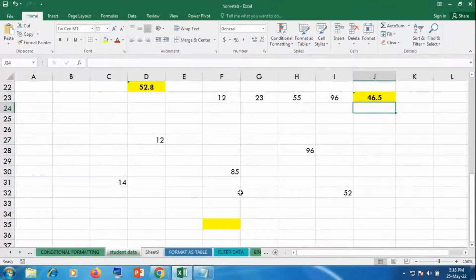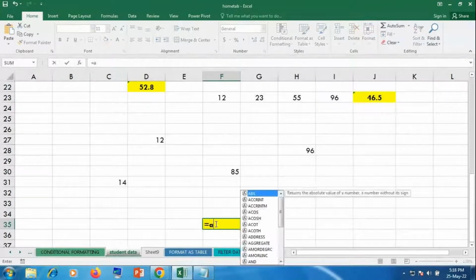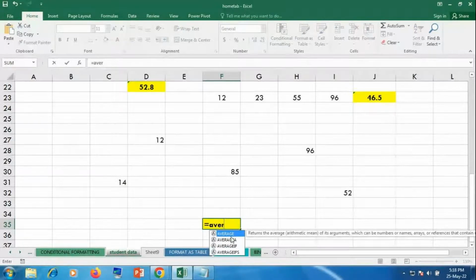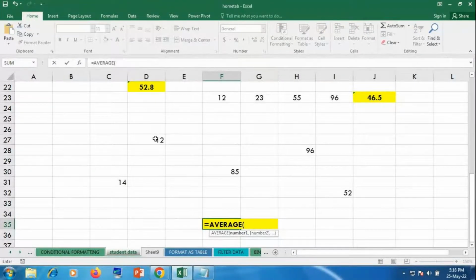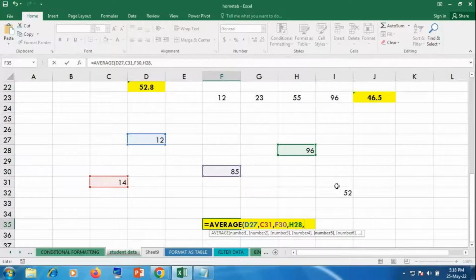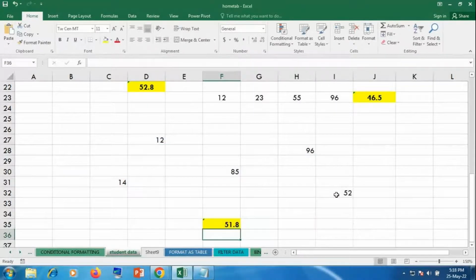But if the values are in different cells, then you have to do it manually. We have to type the formula. Equals average, double click on average. You have to select one by one: 12 comma 14 comma, select the 85 comma, select the 96 comma, and then 52. Then press Enter. See, 51.8 is the average.